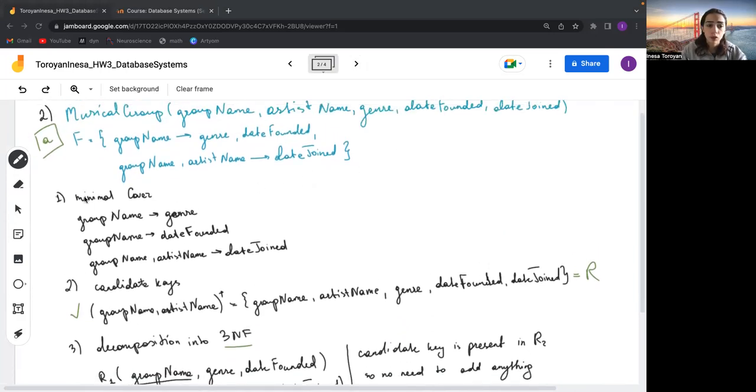So first step is to find the minimal cover. How to do it? The first step was to simplify the right-hand side, and we just go ahead with group name genre and group name date founded as 2 separate functional dependencies. And the last one is fine for the first step. For the second step, it's also fine because we cannot simplify this left-hand side, and we do not have any transitivity or redundancy. That's why we're fine. So we have this minimal cover.